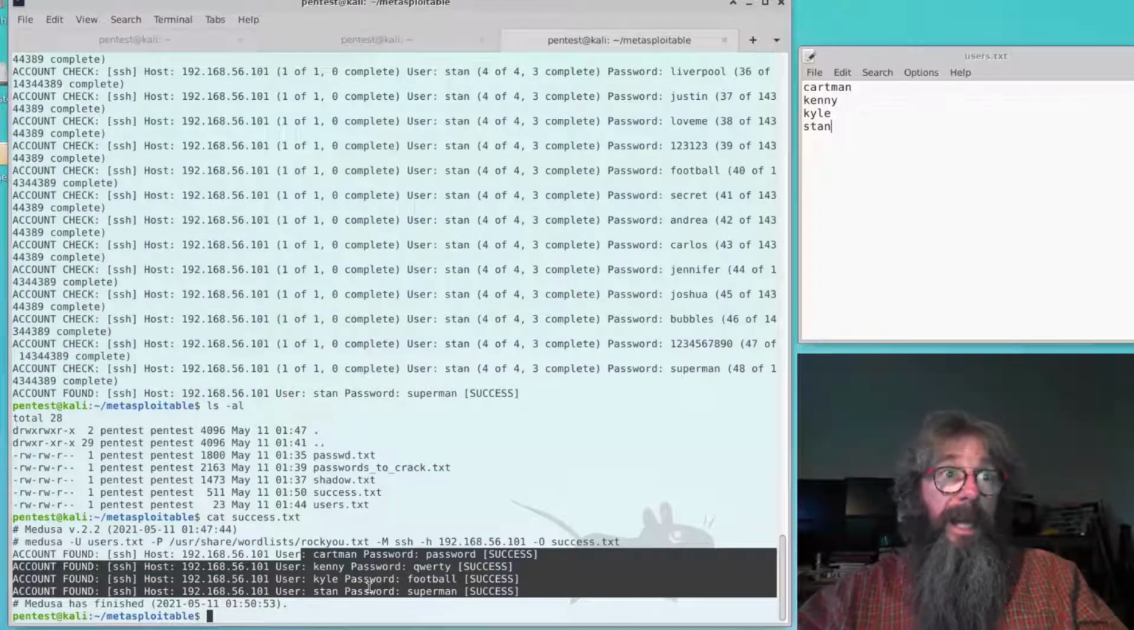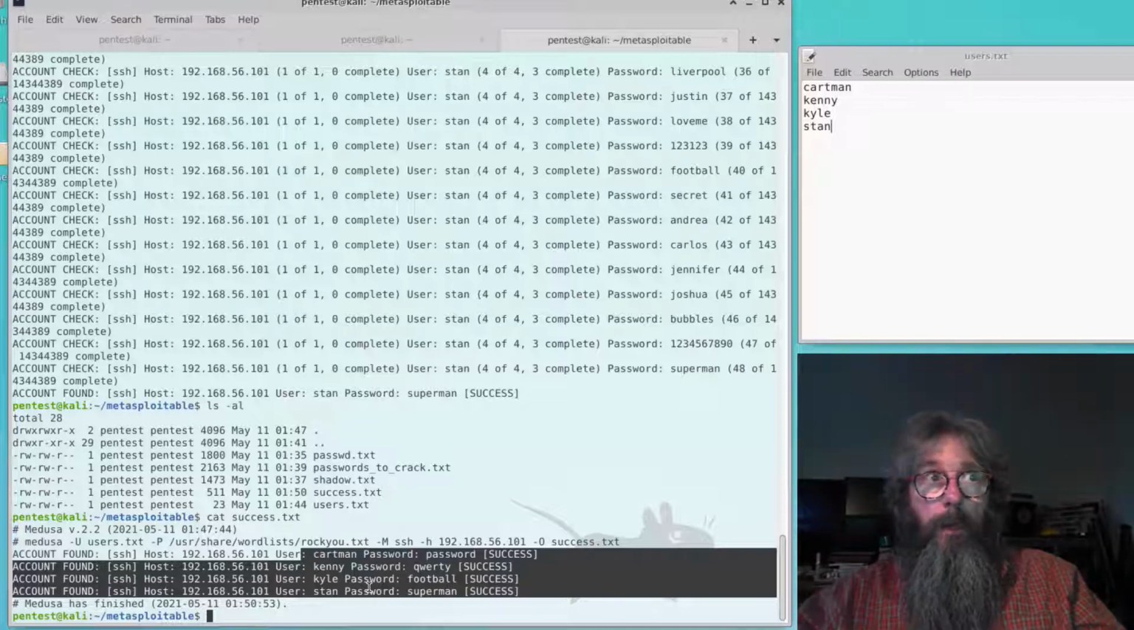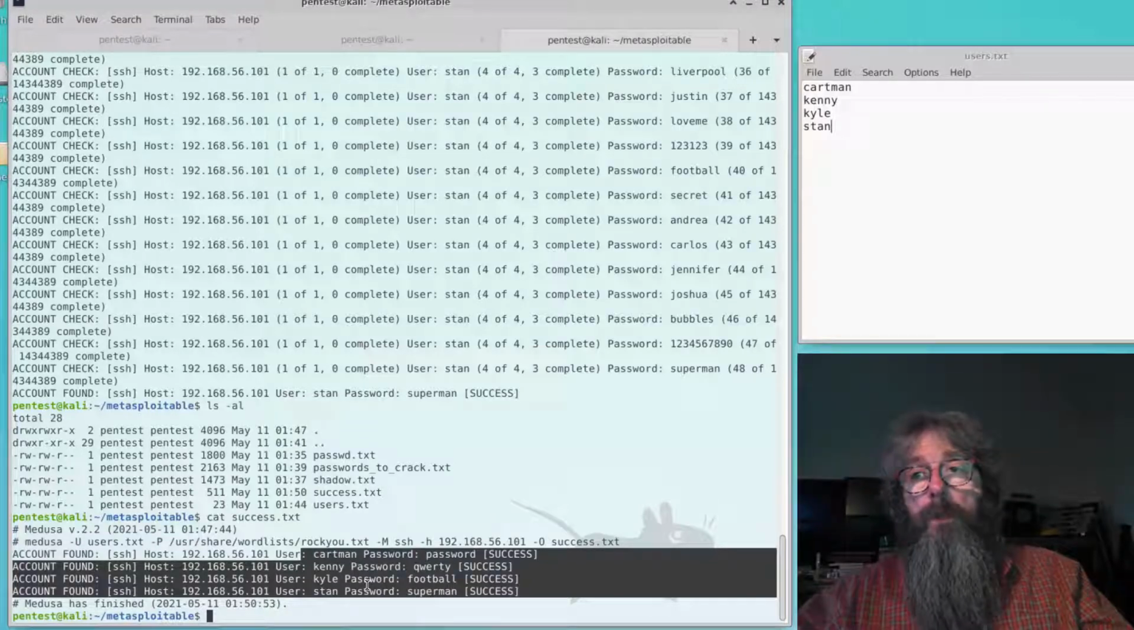Because if your password ever ends up in a dictionary anywhere and someone's able to figure out your username on a system, it is conceivable that they can eventually crack that system. Again, it's just a question of time and resources.